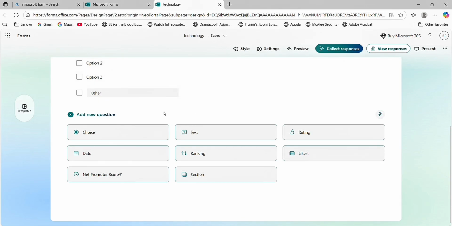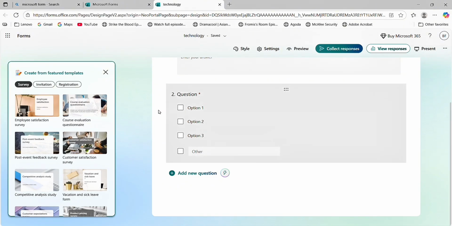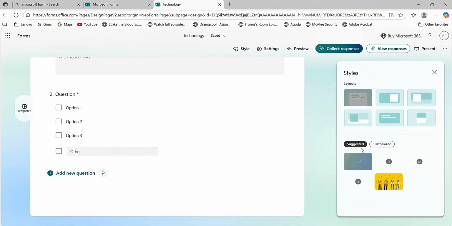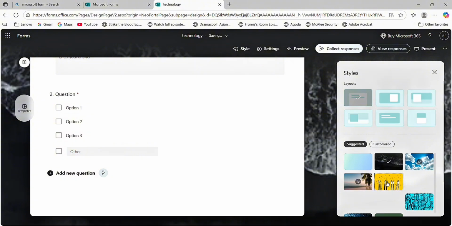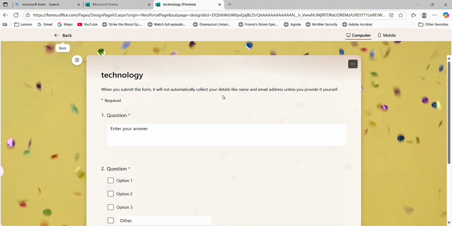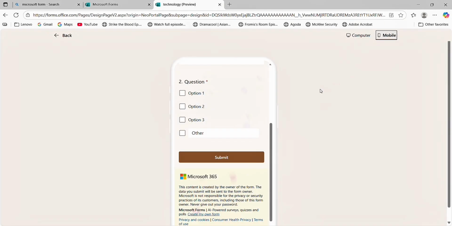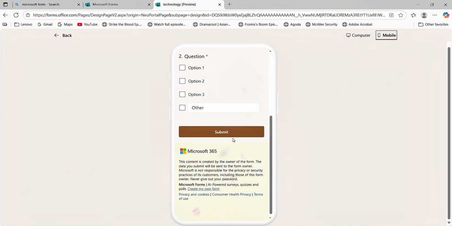Now that you've seen how it works, you can try using different templates or customize your form's colors or background pictures like this. You can also check in the preview how it looks on both computer and mobile view.